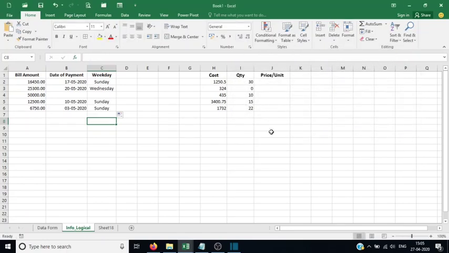Just cancel this. Next is about logical functions. Most of the logical functions are your IF functions. Then I have COUNTIF, SUMIF, all those things. Other than these, one of the functions that is there is IFERROR.